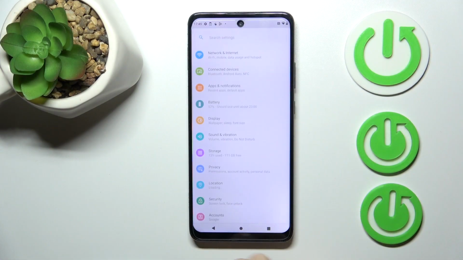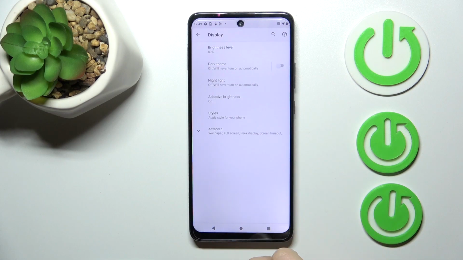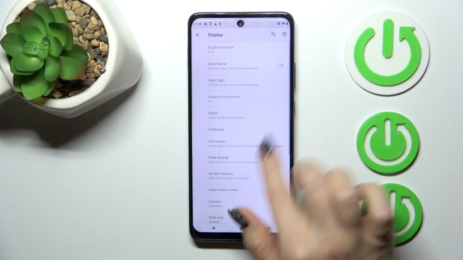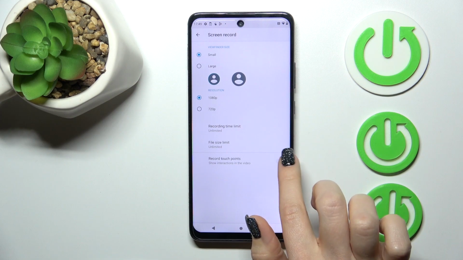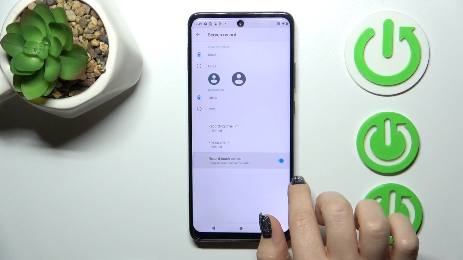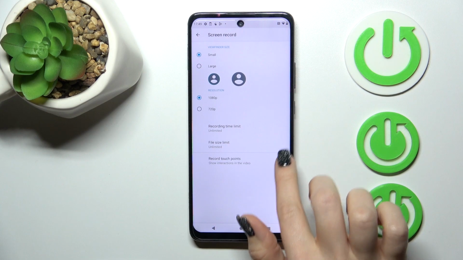So first, launch the Settings application and then tap the Display section. Click Advanced and scroll all the way down. Then you'll see the Screen Record section. Just tap here, and to turn on and turn off the interactions in your video recordings, you should use this switch, just to turn it on or turn it off.